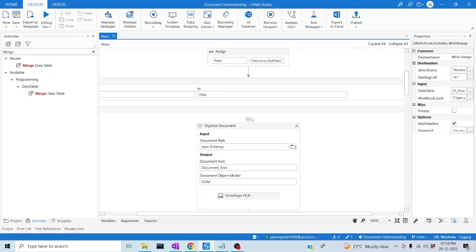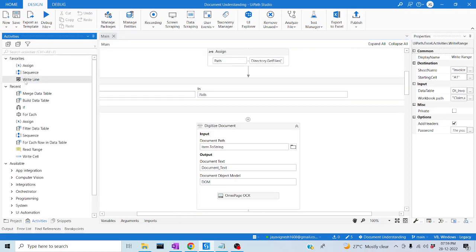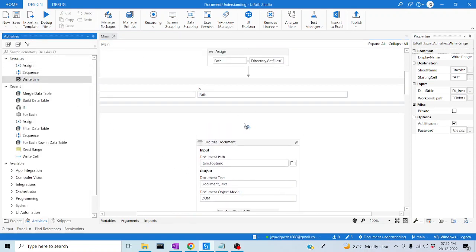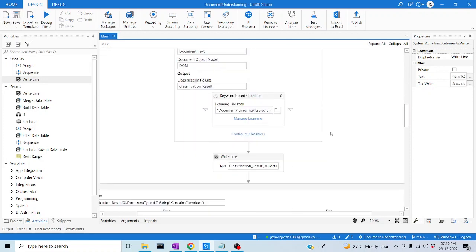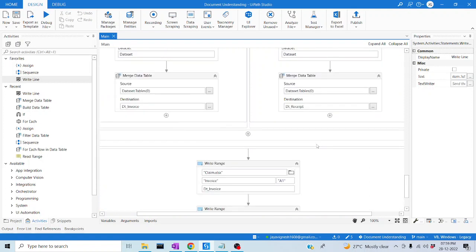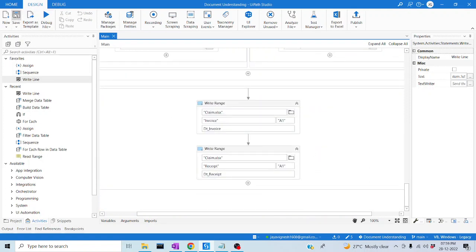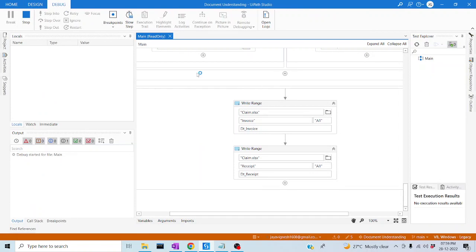You can add one more write line here to find out which particular document item has been processed now, dot to string. Perfect. Sounds good. So we have done everything. Let me try to run this one. Let's wait a few seconds for it to start running.